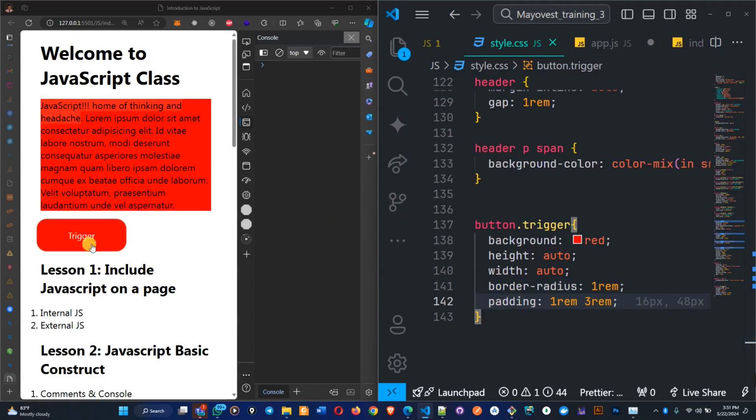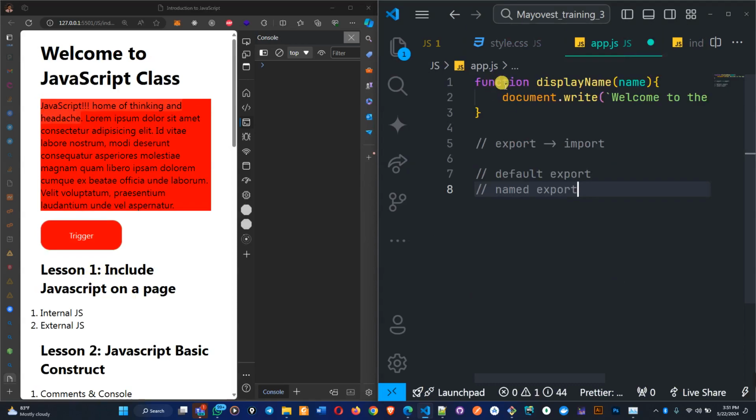So as you can see, I have this button here. But what do I want to do? Once I click on this button, I want it to do something for me. What I want it to do is what is inside this function here. I want it to call it.